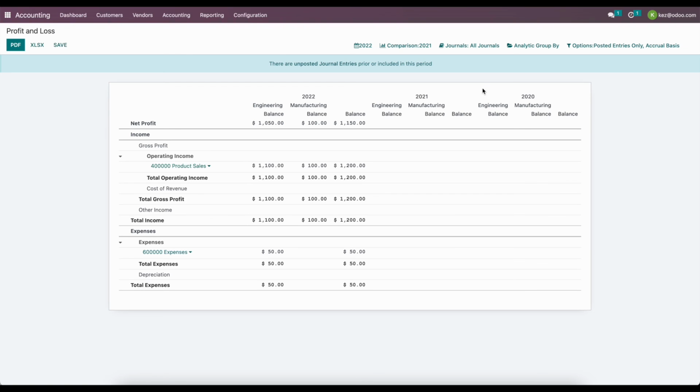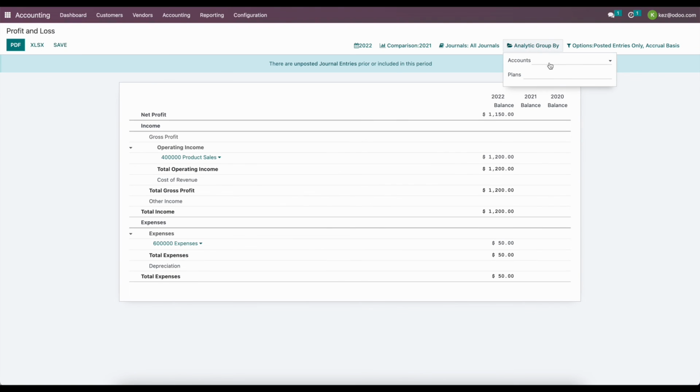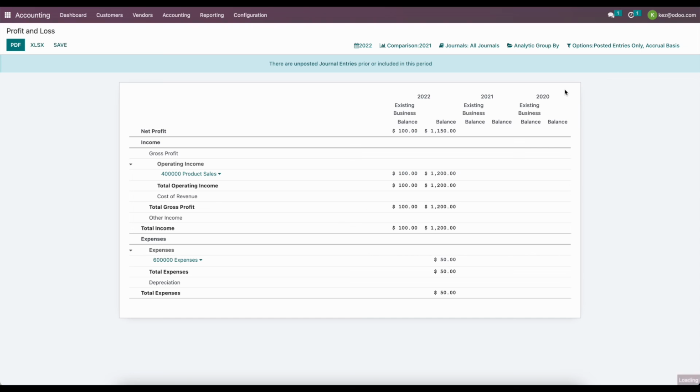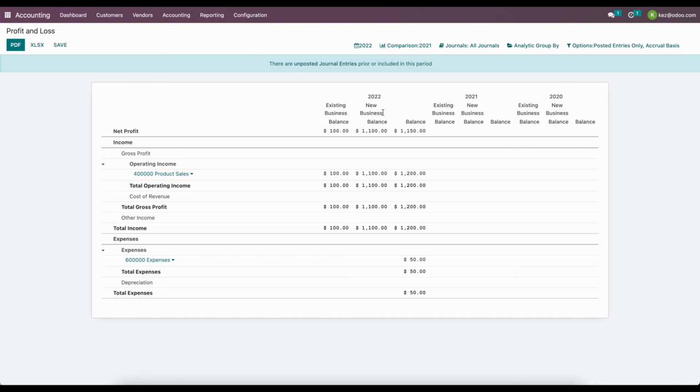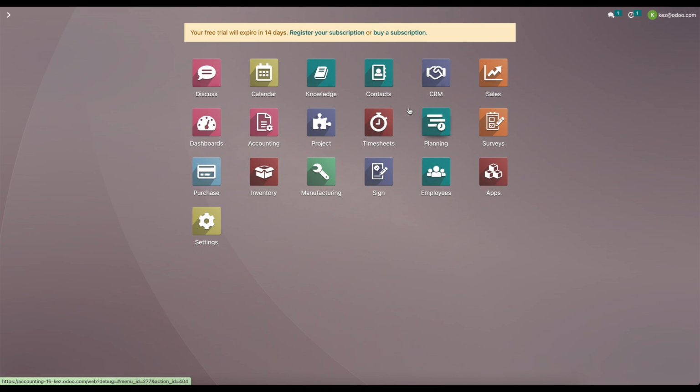And this is a good way to look at projects over time, look at sales over time. So if we wanted to see our existing business versus our new business over each period, or the same period for each year, so our current period compared to previous years, we can easily accomplish that with a view and setup that we just did. So that is a brief introduction to the power of analytic accounts.